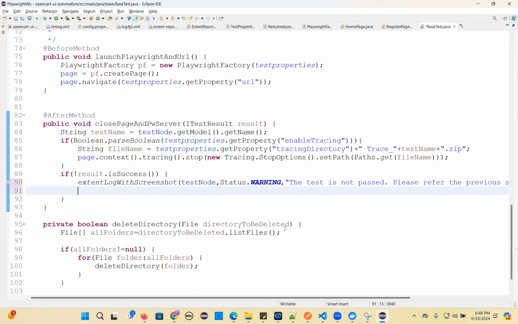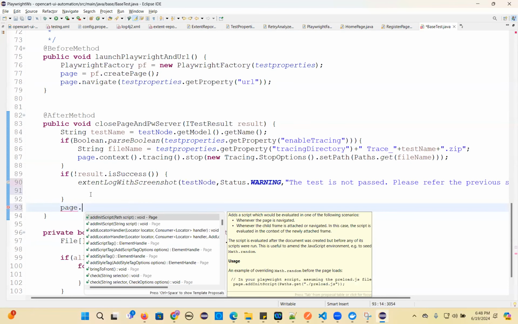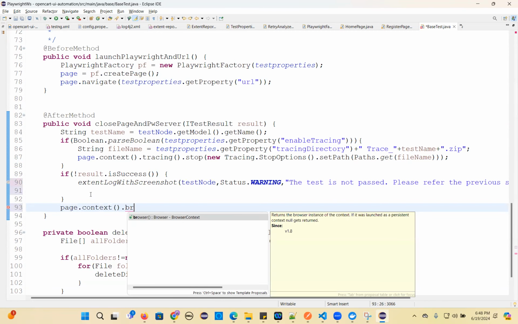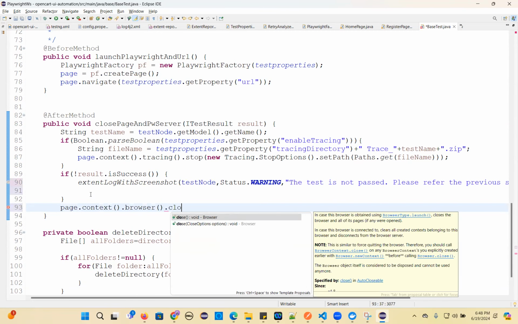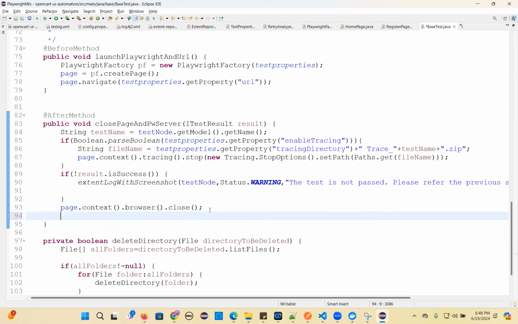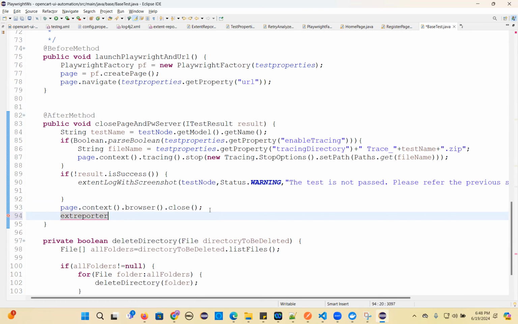So then I want to write outside of this if condition page dot. So you close the browser and everything, the context, everything you close it. Context dot browser dot close. So we are closing everything nicely. And also you can do extent reporter flush also. Extent reporter dot flush method.